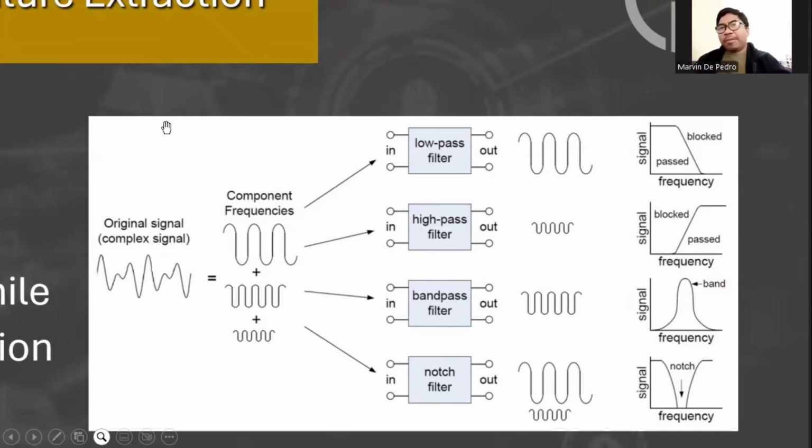Okay, so in short, once we have our signal, if it goes through a low pass filter, then its lower components will be preserved, meaning allowed to pass, and the rest will be blocked or filtered out. So the lower ones will pass, the higher ones will be blocked. That's the opposite of a high pass filter. So the lower ones will be blocked, while the higher frequency components will be allowed.